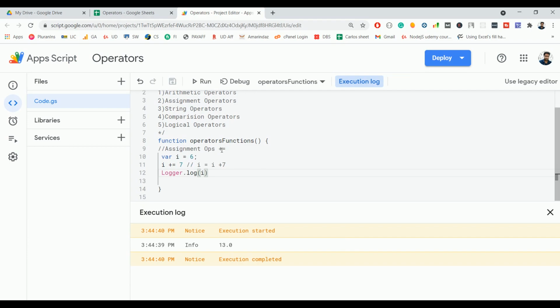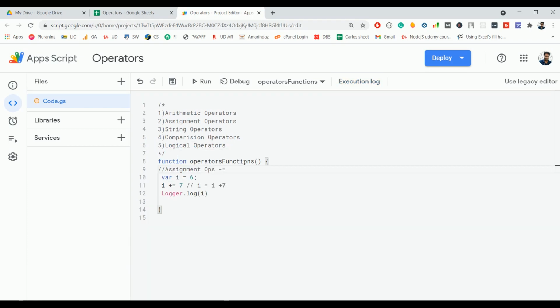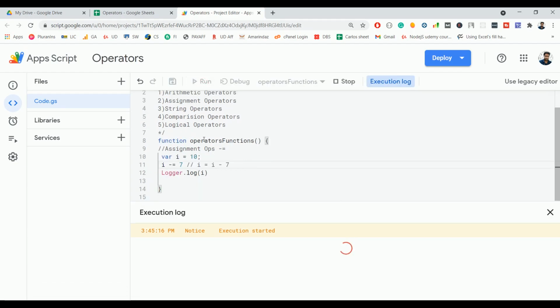Similarly, we have the subtraction assignment operator. You can use minus followed by equal to. Let me change the value to 10, and if I use the subtraction assignment operator, it's going to subtract 7 from the variable I, and here the I value is 10, and the 7 is going to get subtracted from the 10. If I execute that, we are going to get 3. So this is a subtraction assignment operator.